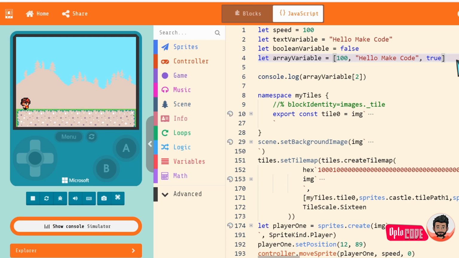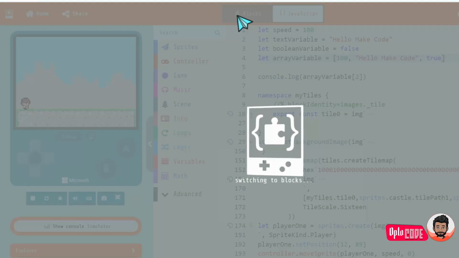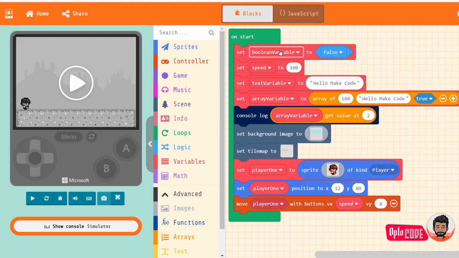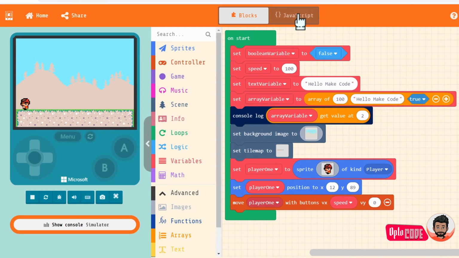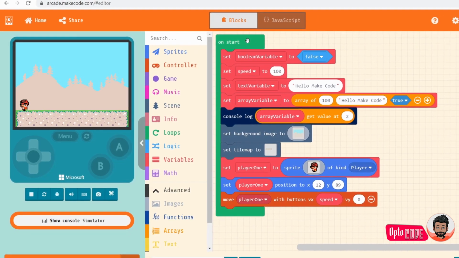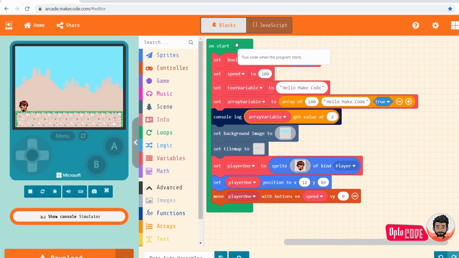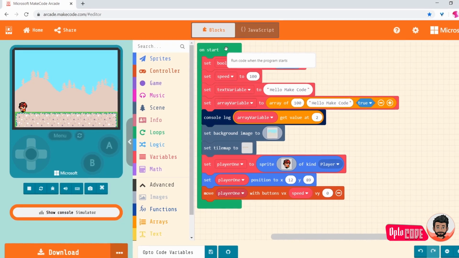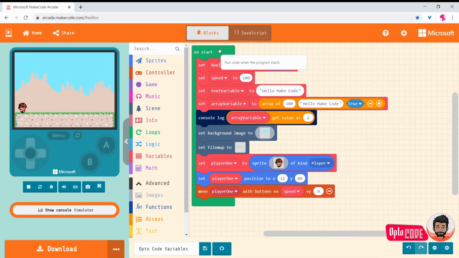Now watch this. What is going to happen when I hit the blocks? Pretty cool. All the stuff that I wrote in JavaScript got converted back to blocks. That's the good thing about it: whatever you write in blocks can also be converted back to JavaScript and vice versa. Unless you're doing some advanced functionality in JavaScript that MakeCode has not worked on yet, you don't have to really worry about it.